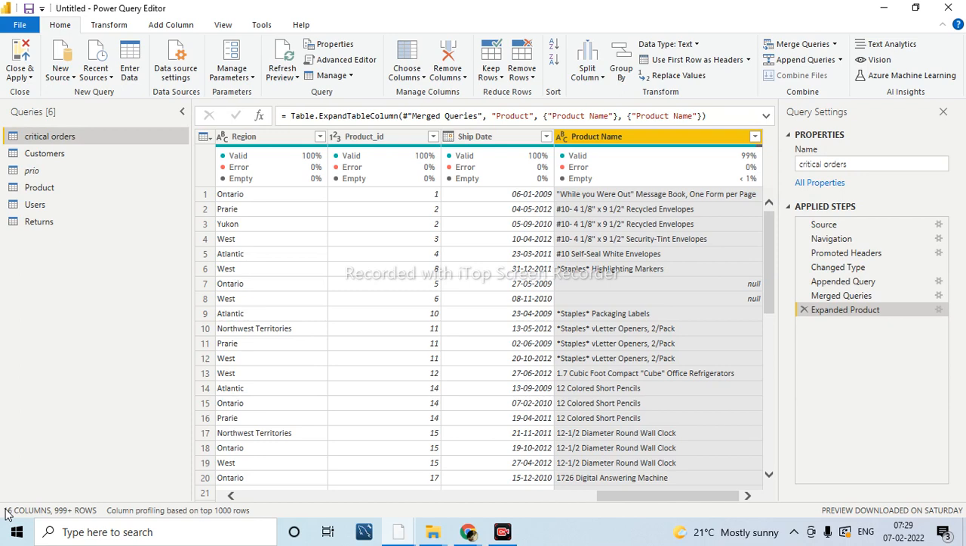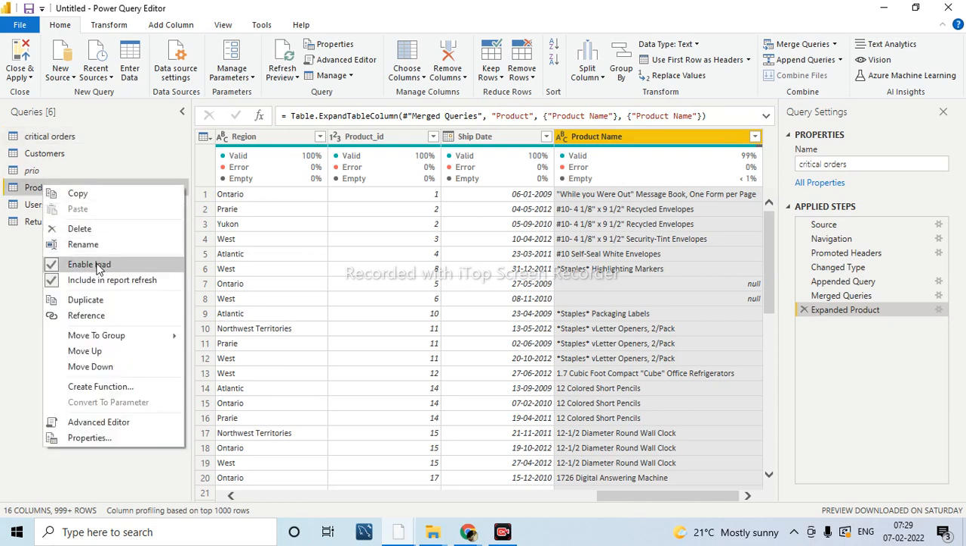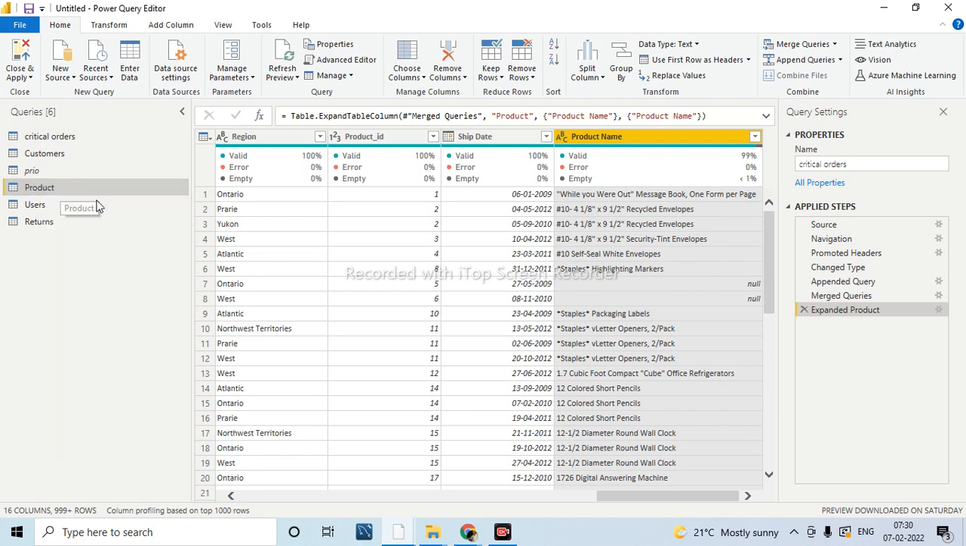Now think that in the future, I want only this column and I don't want any information from the product table for my report building. Then you can disable this one, because anyway we have taken the product name. In future, I don't want any information from the product table. You can delete it, or uncheck enable load, disable load.